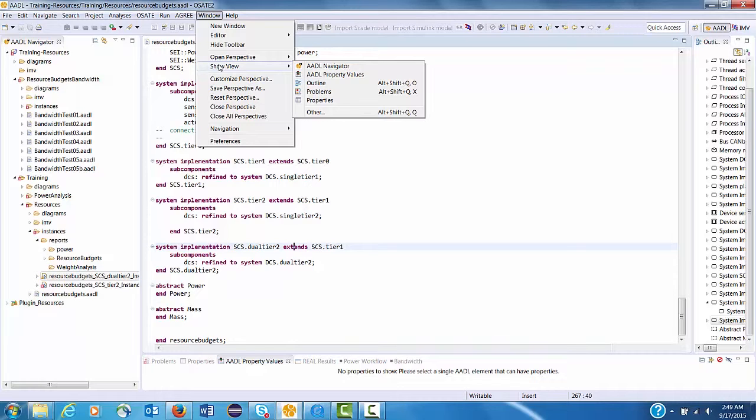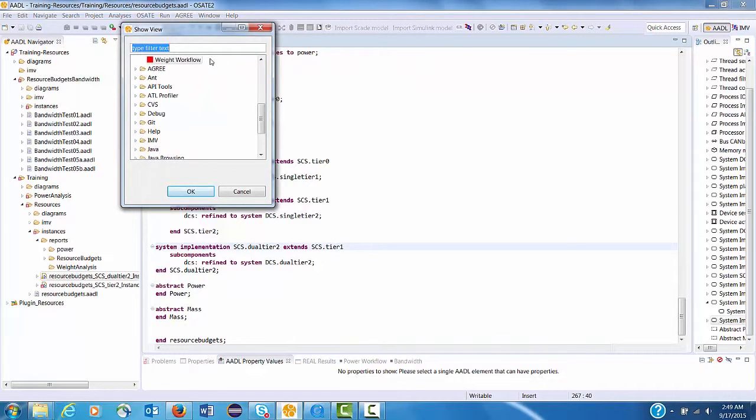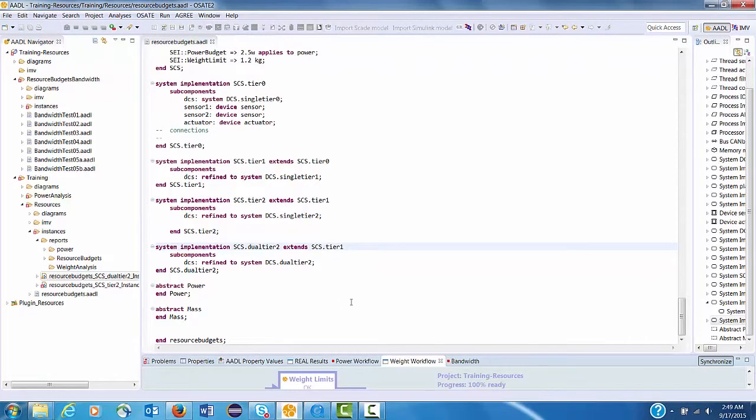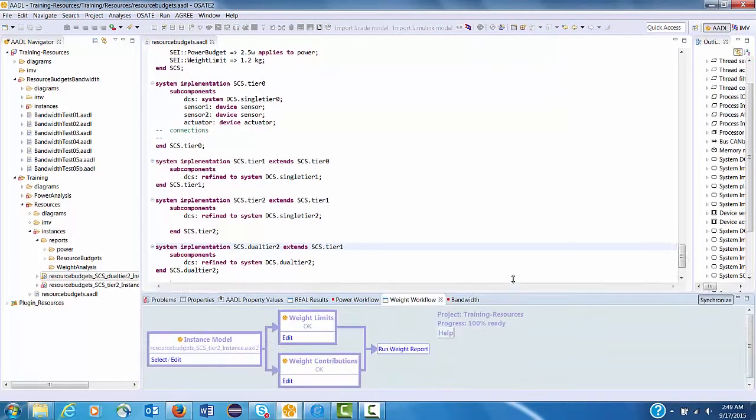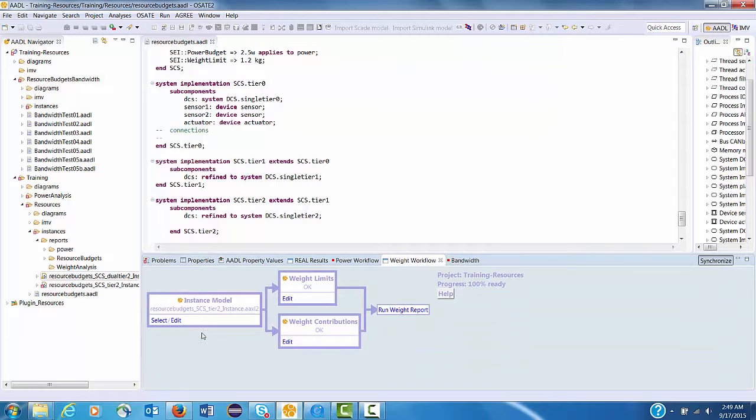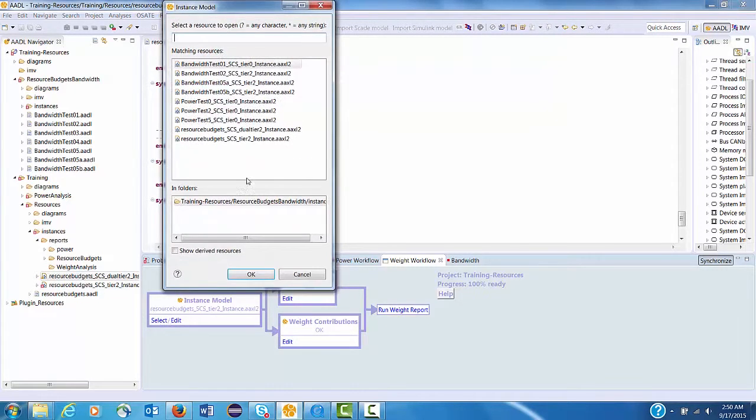So in the current version of the tool, the current testing version, we go to Show View, and there are some special analyses present there. They aren't present in the current AADL release, but only in this test release. And I'm going to select weight workflow. The weight workflow gives us a selection of instance model. In this case, that's pointing to tier 2. I want to update that to dual tier 2.